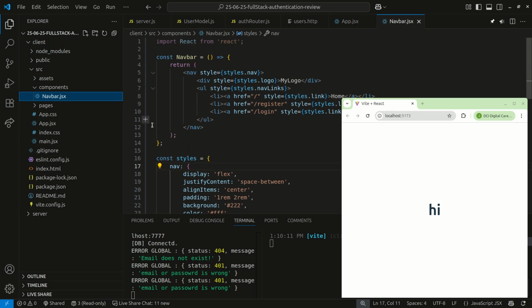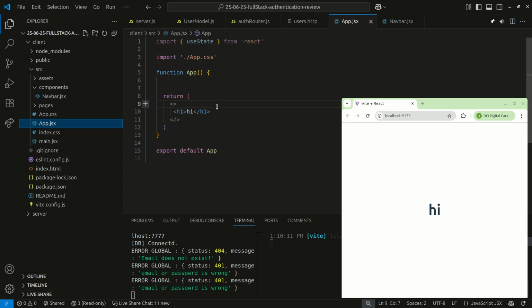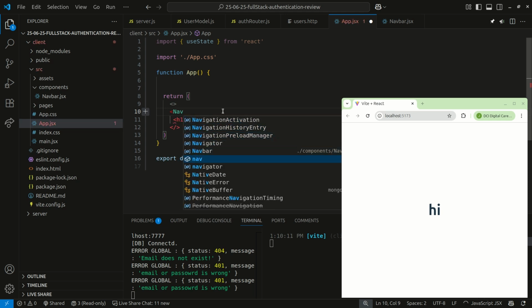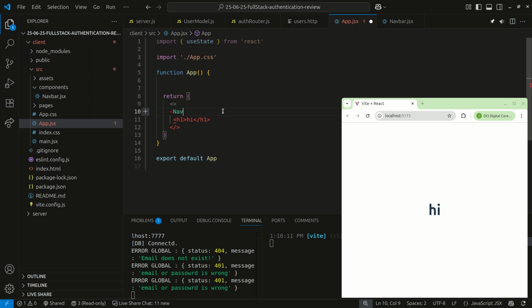So if you have it, let's import it in our app.jsx. I would like to put it on the very top of my application. So somewhere here, nav bar, let's close it.